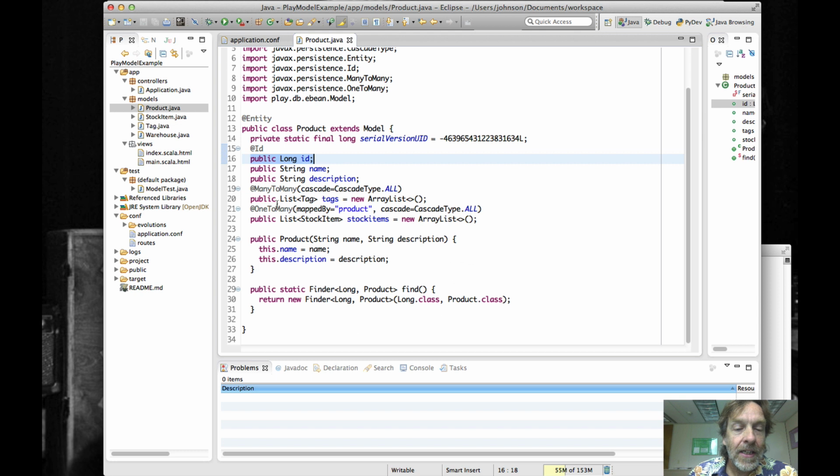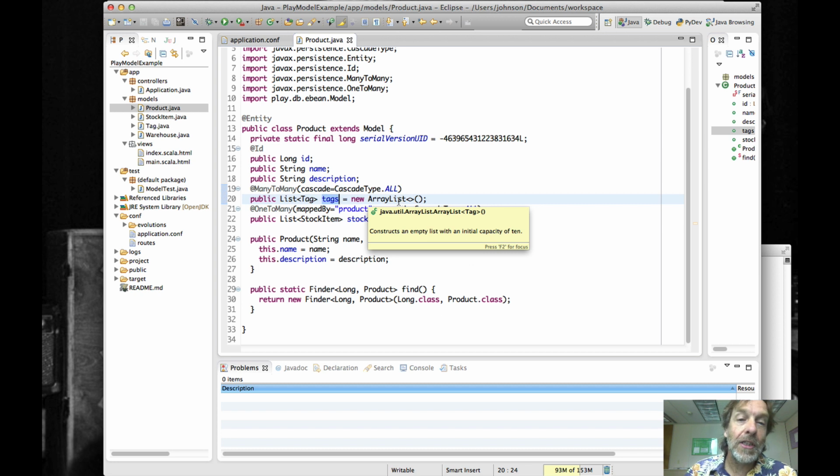And then we've got two relationships. One is a relationship back to the tags, and that's a many-to-many relationship. And one is a relationship with stock items, which is a one-to-many relationship. So one product can be associated with many stock items. Any stock item can be associated with only one product. And a product can be associated with many tags, and a single tag can be associated with many products. So that's a many-to-many relationship.